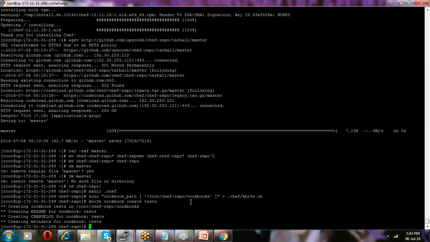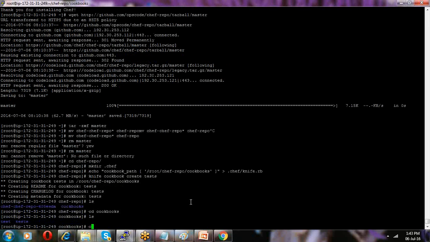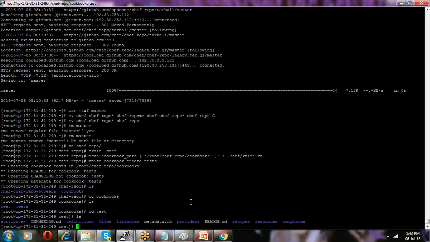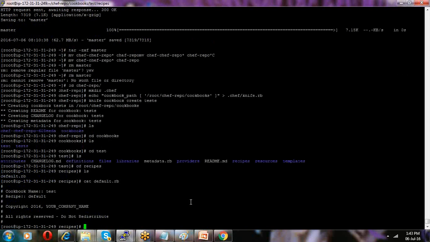Okay. So once it is done, we are seeing cookbooks: cd cookbooks, then cd test, and then cd recipes. There is something default.rb. Now if you want to write any code, you can write it here.